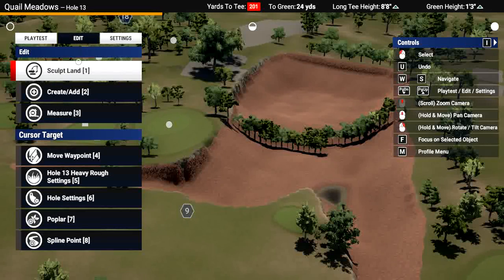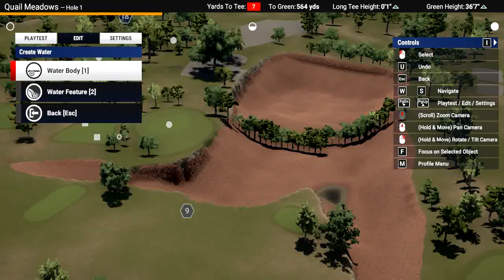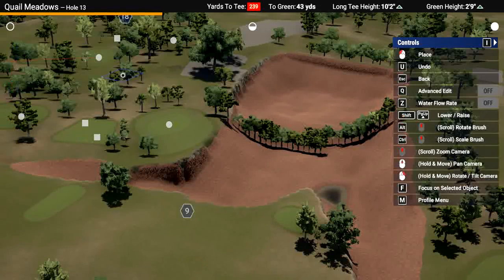All right, so I'm going to go to my edit and I'm going to go to create add and then I'm going to create water. So I want to do a water body. Okay, I come over here, and I want to expand it. So I'm going to get it about the right width. Don't want it too much wider again, because I want to avoid that runoff. I think I'm going to do this in a couple segments. Runoff is just a pain. It's not fun to deal with. Because then you've got to raise a lot of ground and stuff.